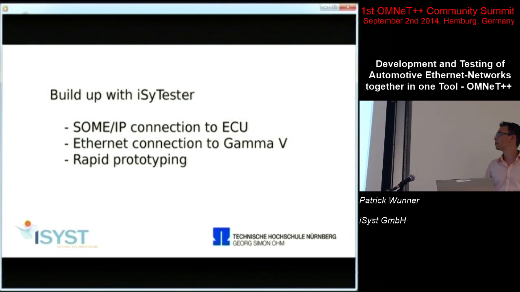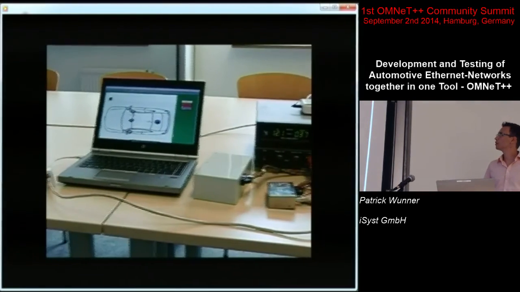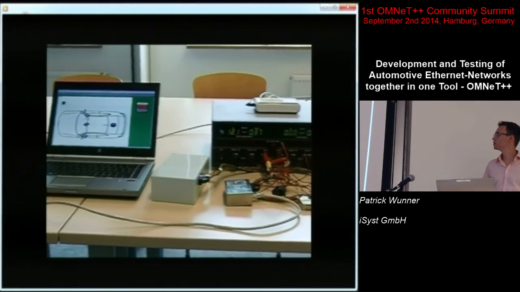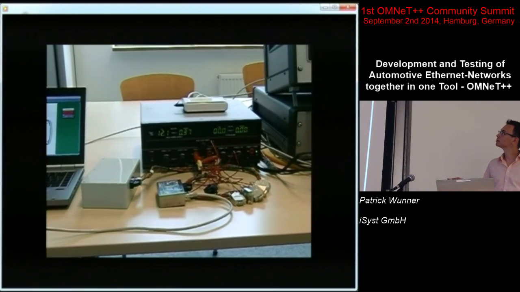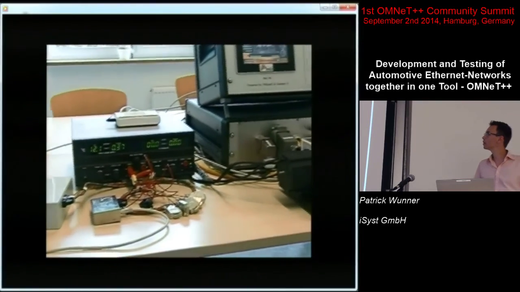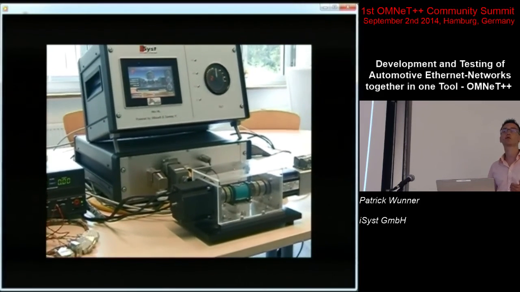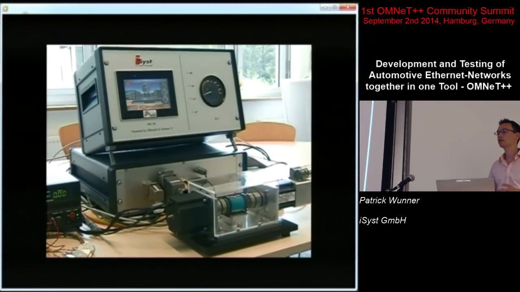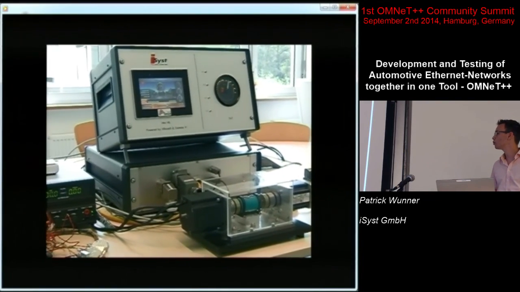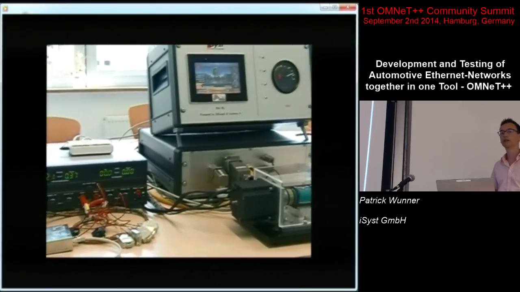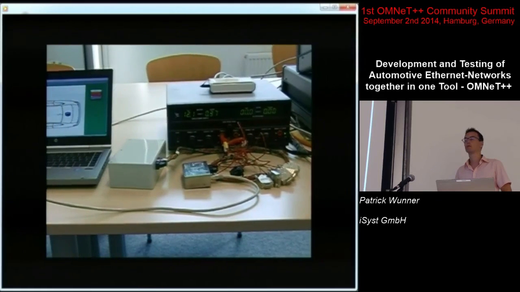So at least, the build-up with the EASE tester. Here you can see the model and the real ECU that is connected over a Proto-Reach converter. At the back here, the simulation is connected over standard Ethernet to the EASE tester, and there's one Gamma 5 service running, so both simulations work together. And we can do some motor simulation or send LIN or CAN data to the ECU and have a look at how this ECU is working.